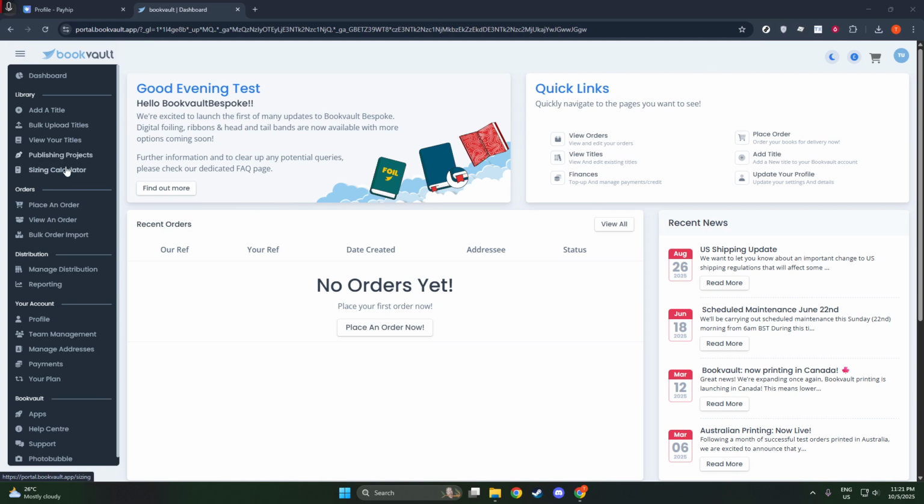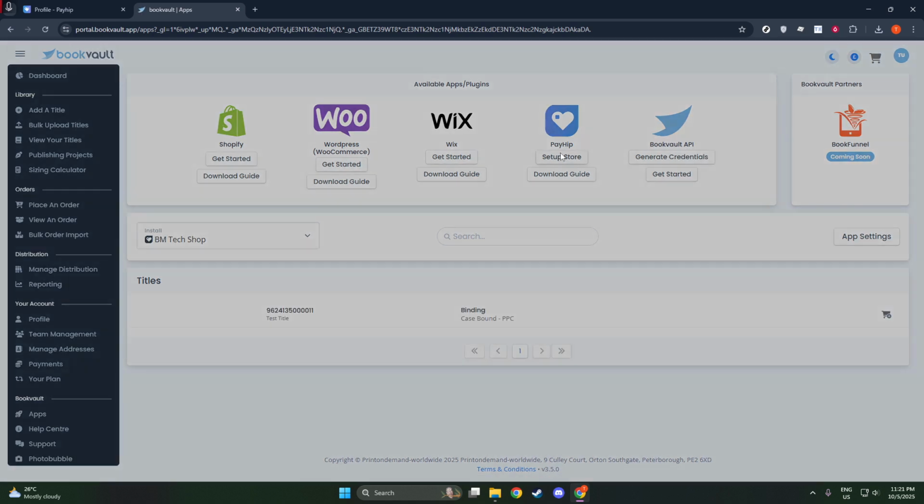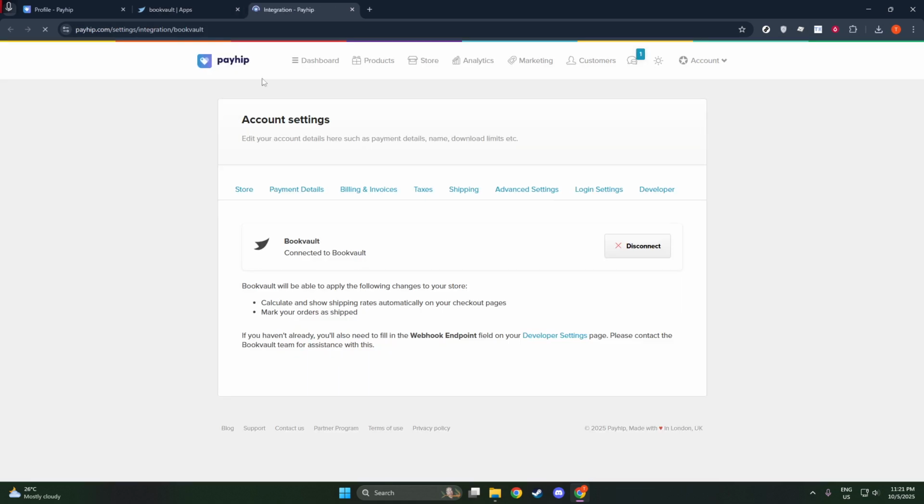Once your book title is set up and ready, navigate over to the Apps section within Bookvault. It's important to keep this area in mind as it's your gateway to connecting with Payhip. Here, you'll find Payhip listed among other apps. Simply click on Setup Store to begin this exciting integration journey.